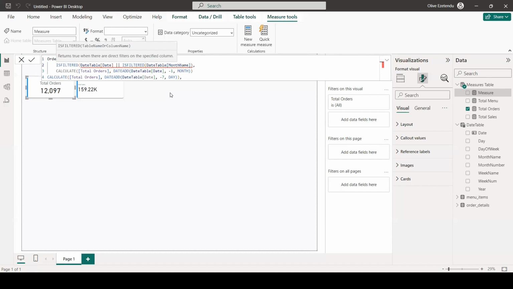So I'm going to use bracket. Let me just write this down. Okay, I need to close this bracket. All right. So now we can say if this month is filtered, or if a month is clicked, a particular column that has to do with month is clicked, I want you to calculate the total orders and minus it by 1 to give me the previous month. So this is what this is saying.